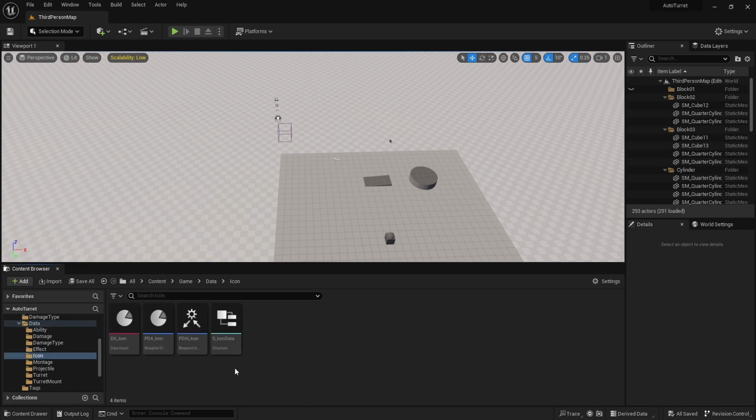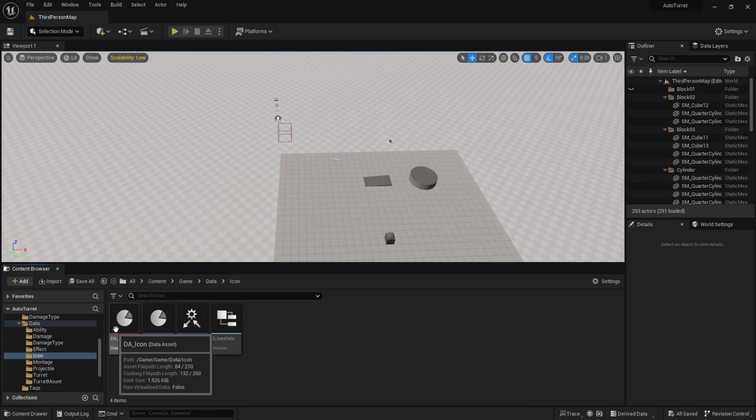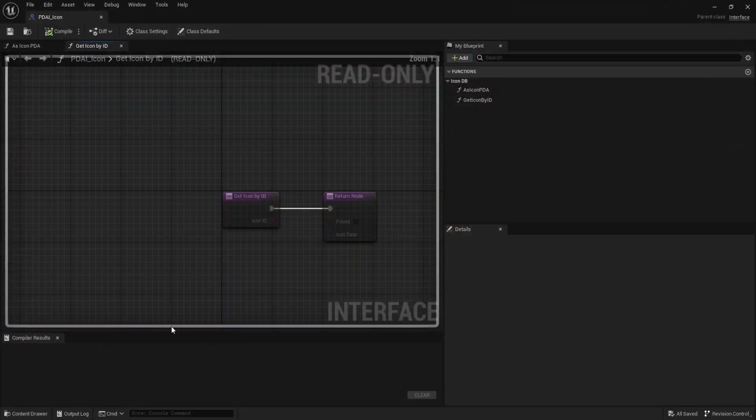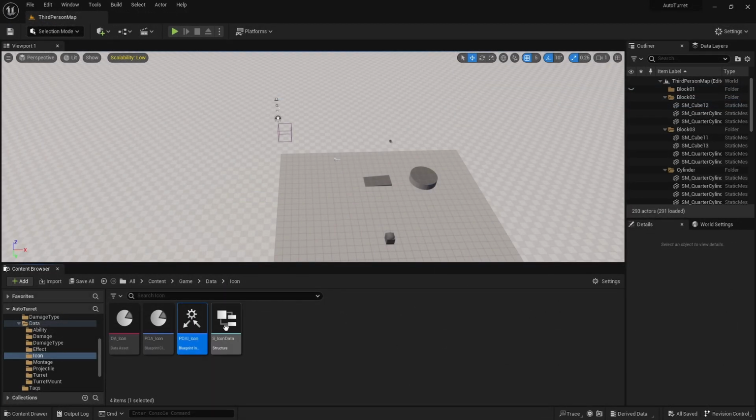So we've got the structure, the interface, the primary data asset, and the data asset to go along with it. The interface, of course, on this has the as and the get. So our regular just getter IDs. And that's for all of them. So the montages have that and the abilities have that. That's all that they have right now.